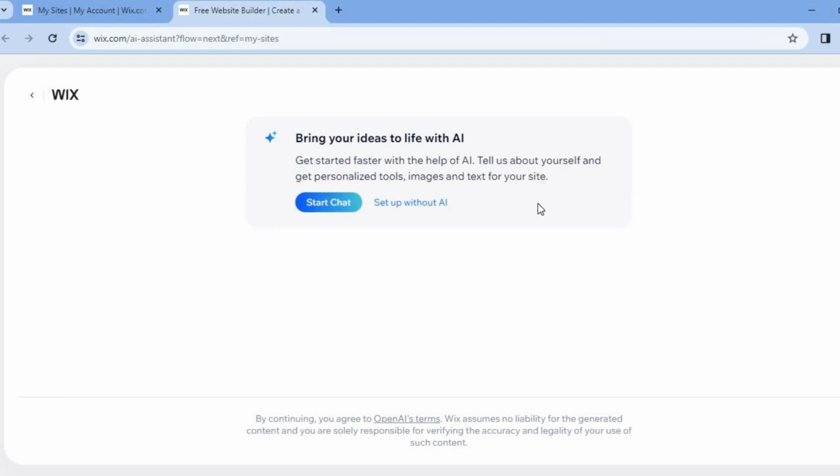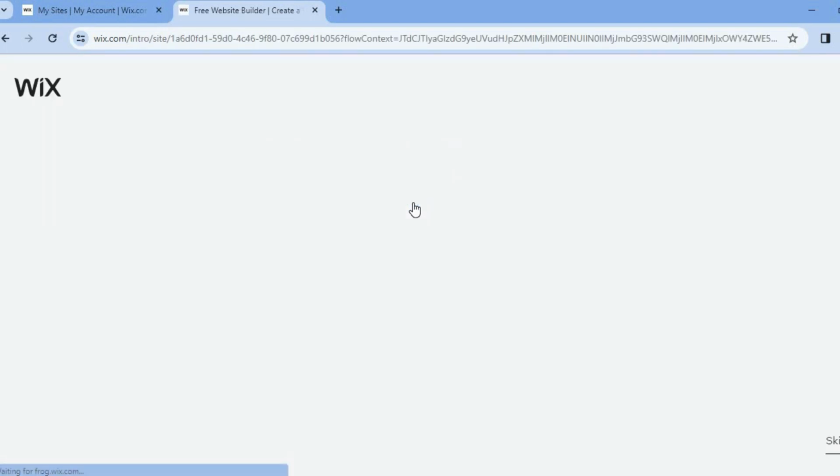On this new page, you can either choose for their AI to create a website for you, or you can set up one by yourself. I would recommend that you tap on Set Up without AI. This will allow you to add your own personal touches.